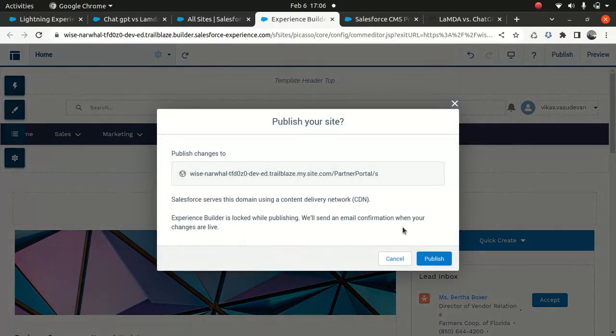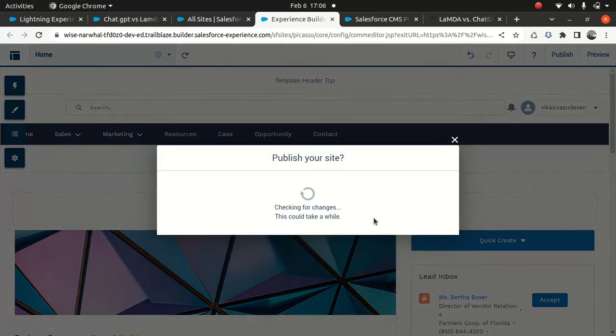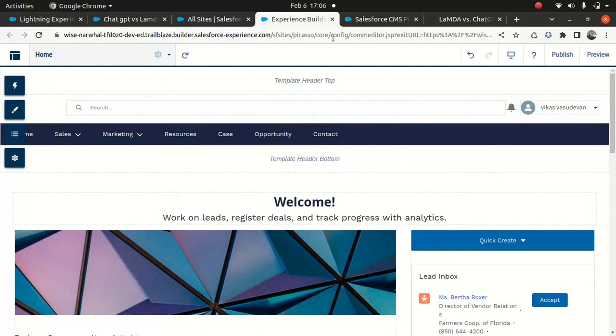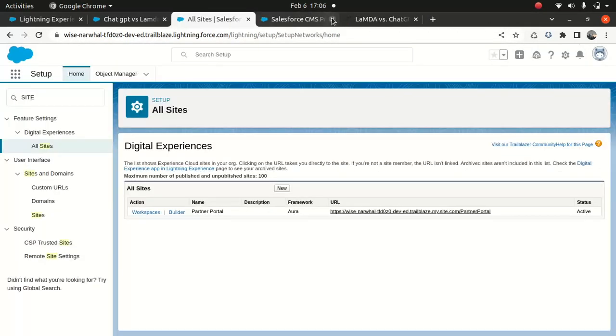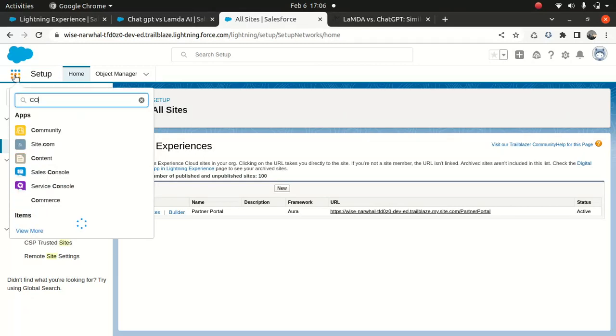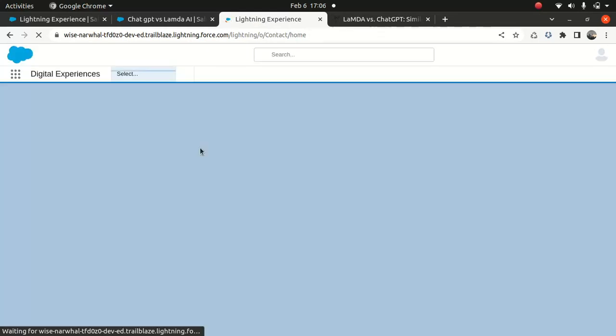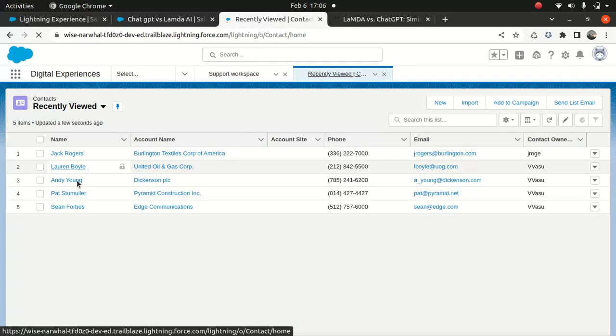And let me log in as another user to see if I can see it. Obviously, I'm an admin, so obviously I can see it. So what I'll do, I'll close it. Let's go to the contact. Remember that guy? What's his name? Jack. We can log in as an Experience Cloud site user.